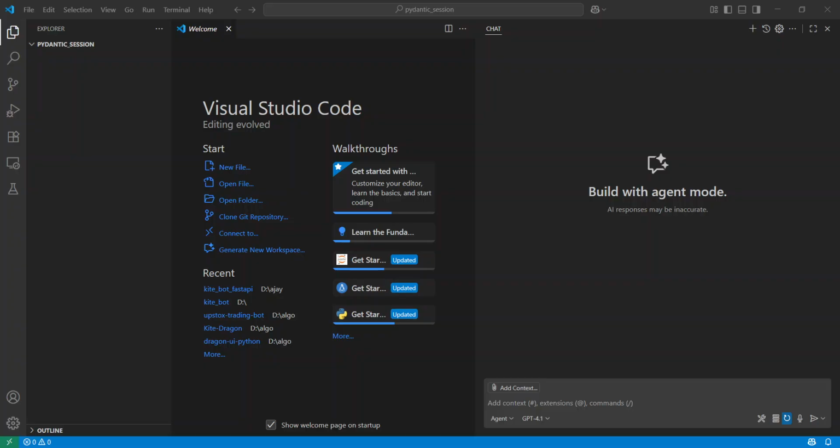It is a library that uses Python type hints to validate and parse data automatically, making your code safer and more maintainable. In this video, we will cover how to define models, validating techniques, error handling, performance tips, and common pitfalls to avoid. And also, we will cover the installation.